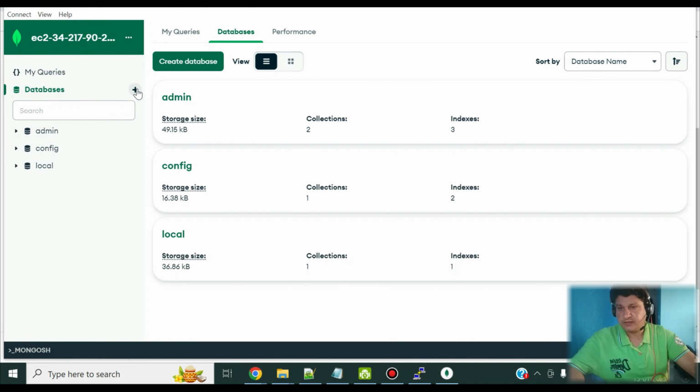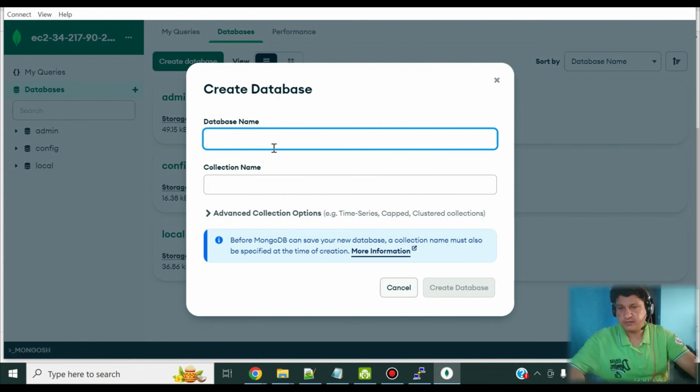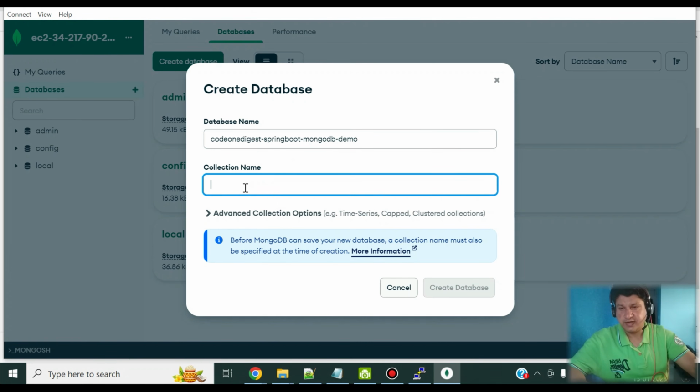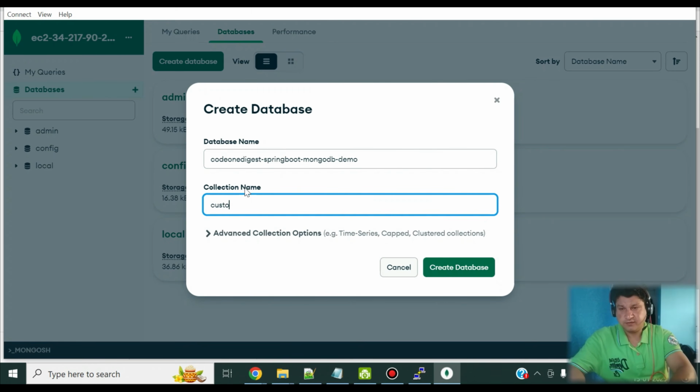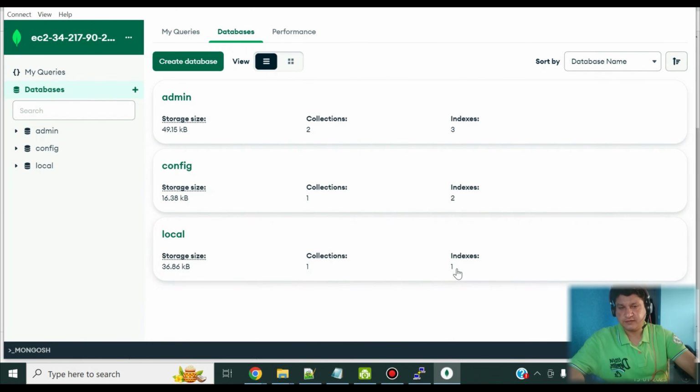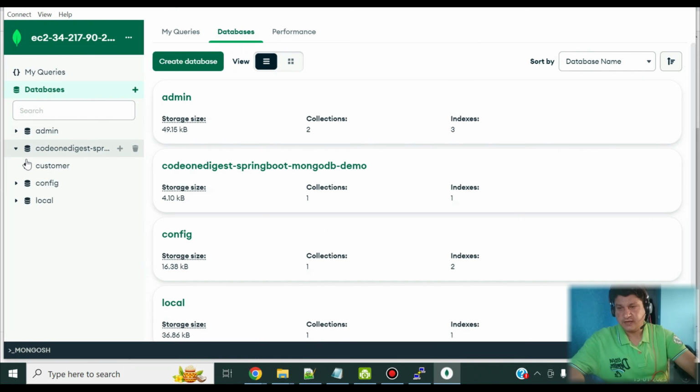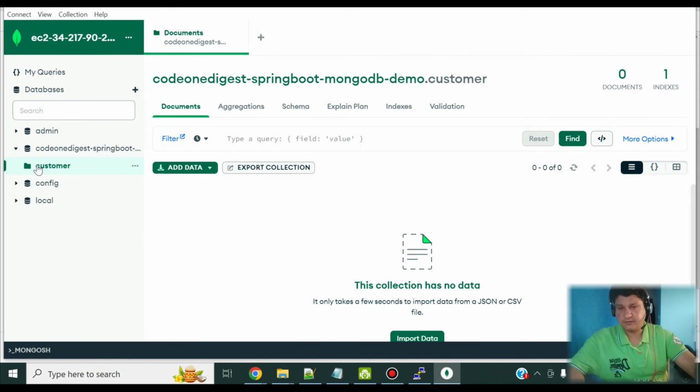Now what I'll do is I'll create a new database. I'll say new database name. I'm using this Code One Digest Spring Boot MongoDB demo, and the collection name I'm giving is customer because I'm going to use that. Collection name is like a table. So this is a table that we are creating. Create this database, right? And now I have this table, right? Now what we'll do is we'll add a document to this collection and see what happens.